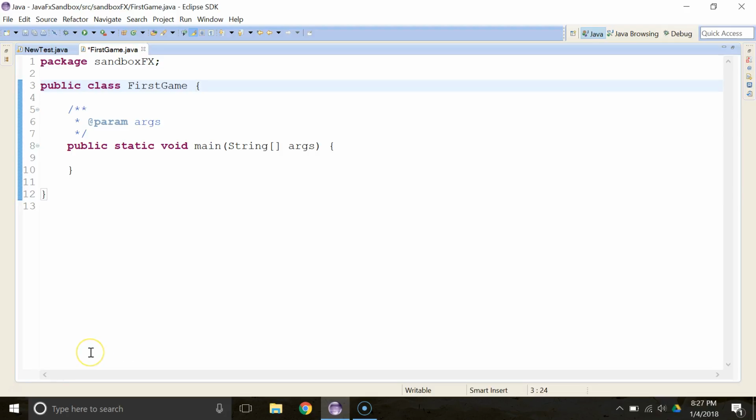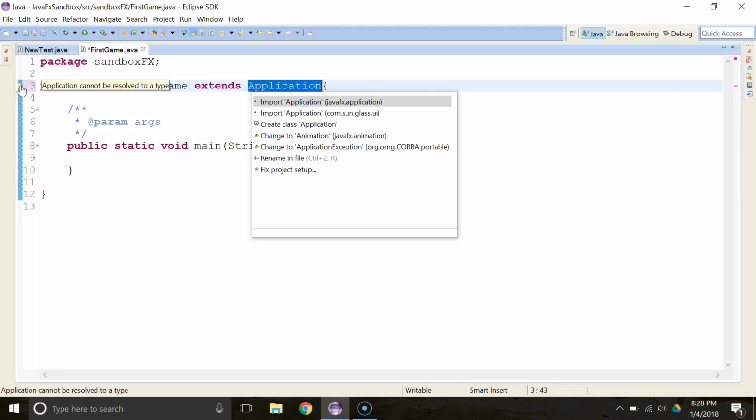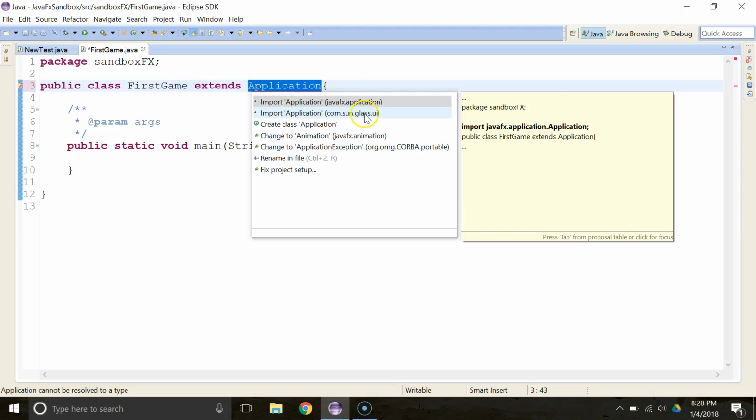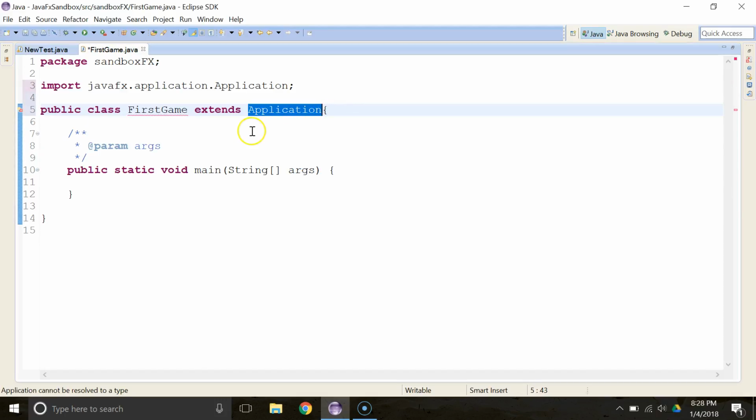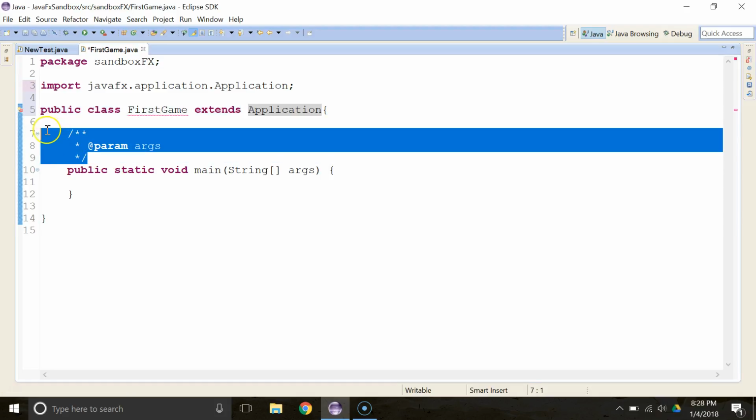So the first thing we need to do is extend Application. We're going to say extends Application. When I click on this here, you'll notice it gives me the option: import application com.sun.class or import JavaFX application. I always want to be choosing the one that says JavaFX, because if I do not choose that one, I'm going to get myself in trouble later. JavaFX is relatively new, and there's some of the same keywords that are extending other things, so we have to make sure we are extending that there.